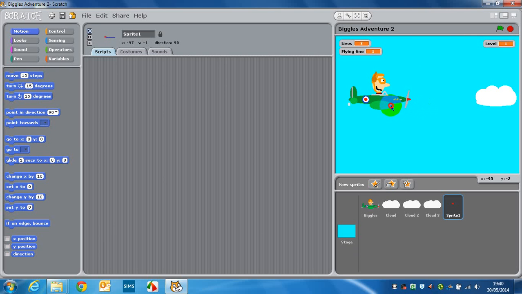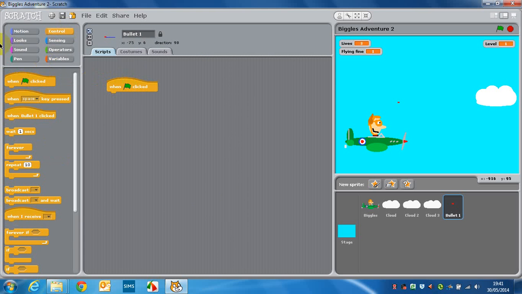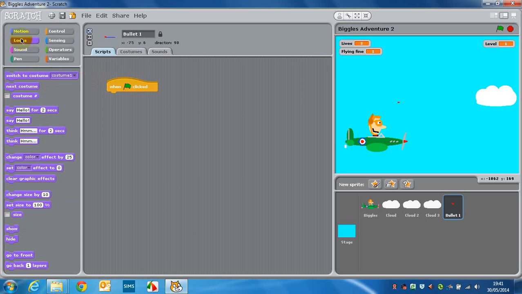So all I want my bullets to do is fire from the wing, and then just go forwards until they hit the edge. But of course, wherever I've moved Biggles to, I want the bullets to start from there as well. So let's call this sprite bullet 1. And what we're going to do is say, when the game starts, we won't even see this, so we'll hide it away.